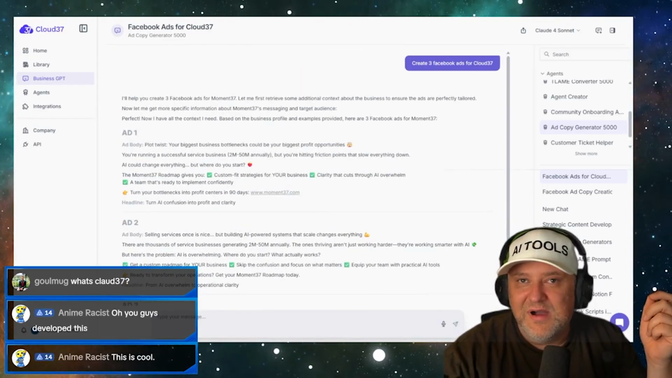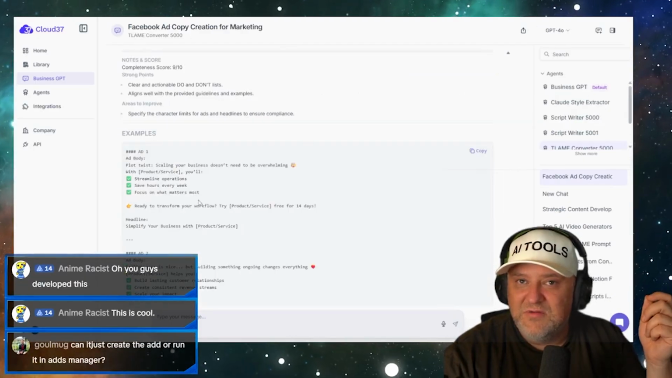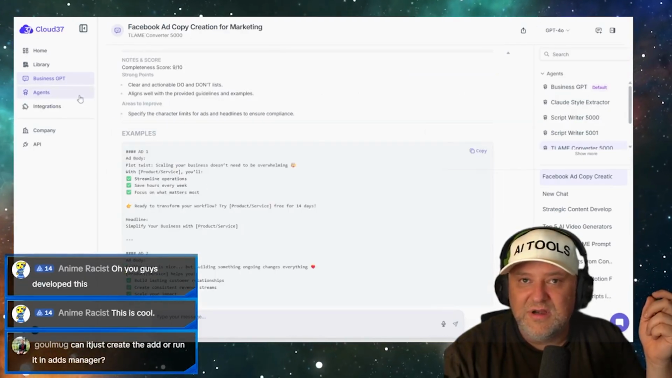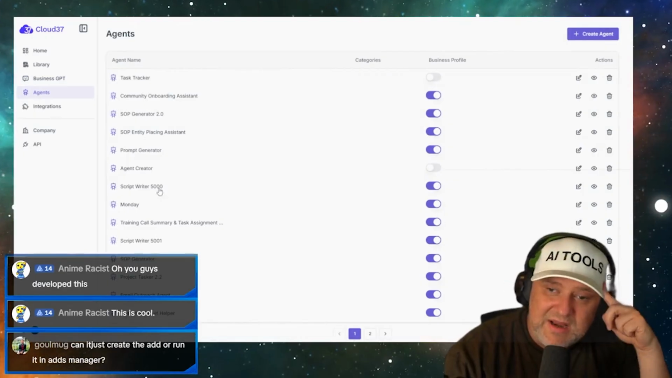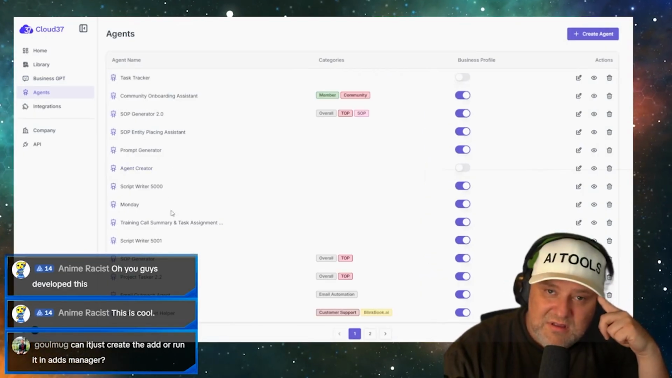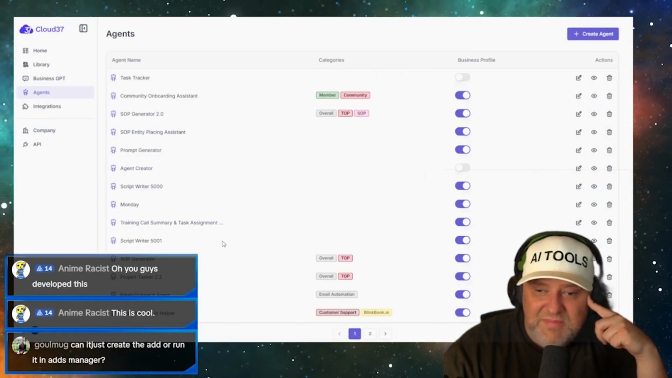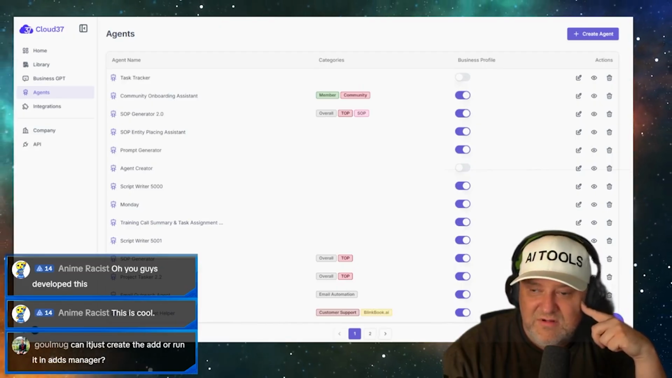So what we're going to do is go back to the agent and we can edit the agent itself. So we got pages of agents now. Where's ad copy generator?